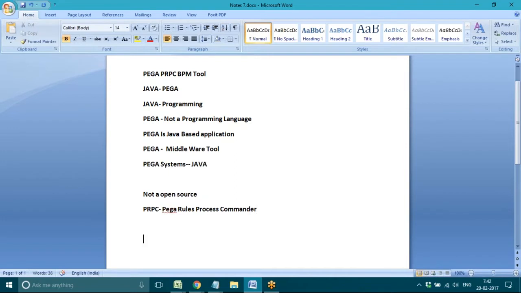PEGA Rules Process Commander is nothing but a platform given for us developers in order to design applications and deploy the applications. So PRPC is nothing but a platform name. Or we can also call it a portal given for us for designing and deploying the applications. And using this portal we can design.